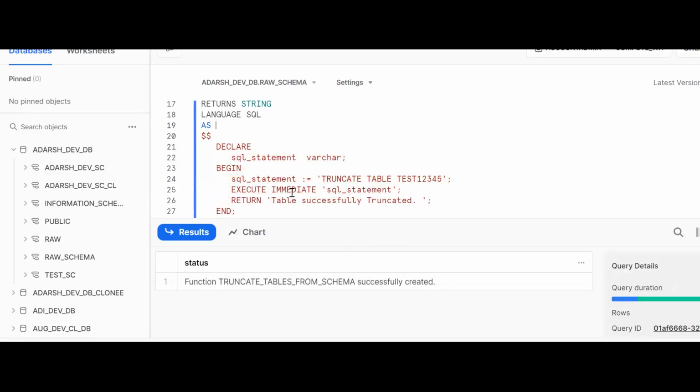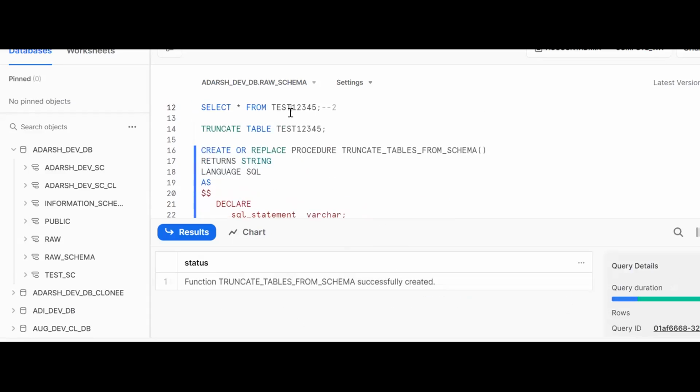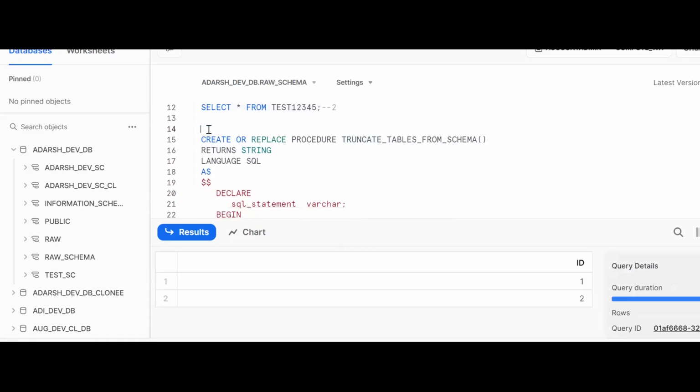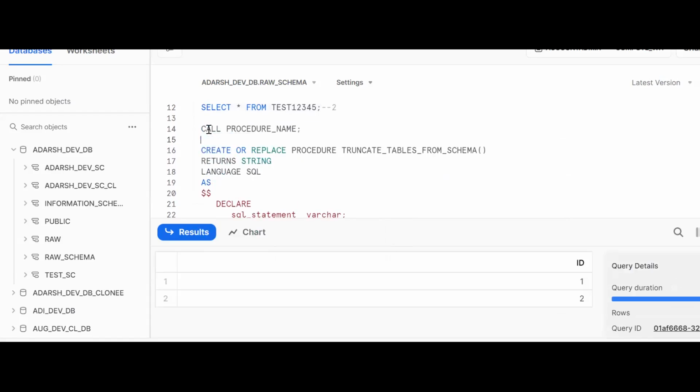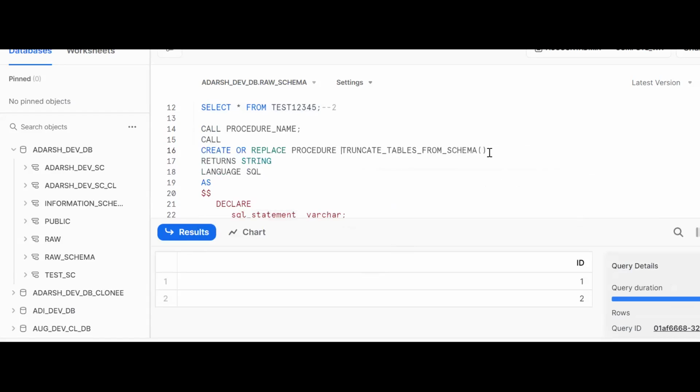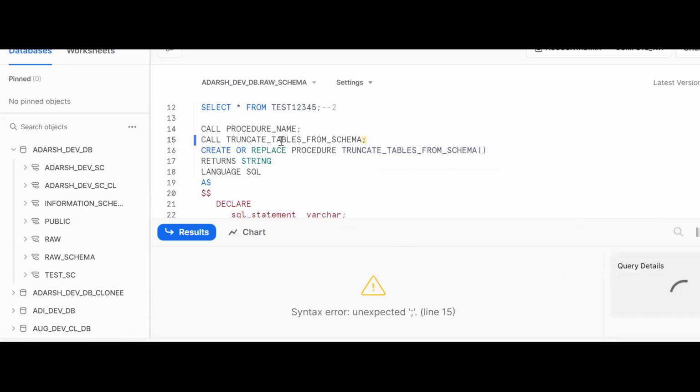Now how to call the procedure? Before that, confirmation: see, there are two records. Now call this procedure. How can I call the procedure? Important one: call procedure name. The procedure name is the same thing. Brackets are important. Compulsorily bracket open, bracket close.